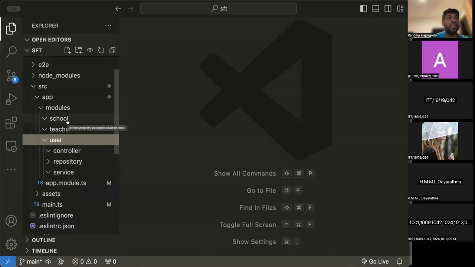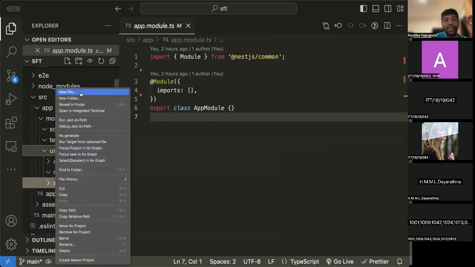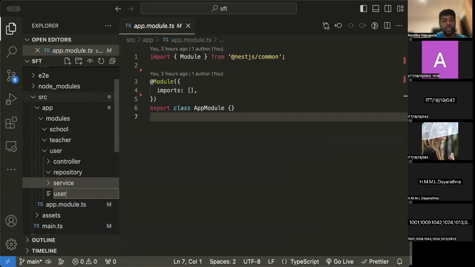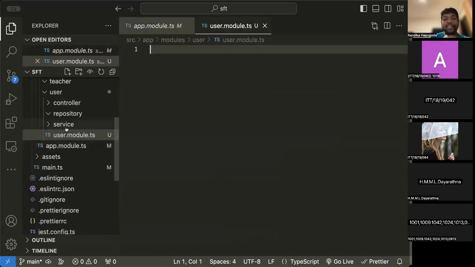Okay. All right. So in order to have these three layers under one common feature or module, we need to create a special file called user module.ts. So the user module will unify these things and it will allow us to communicate within these three layers.